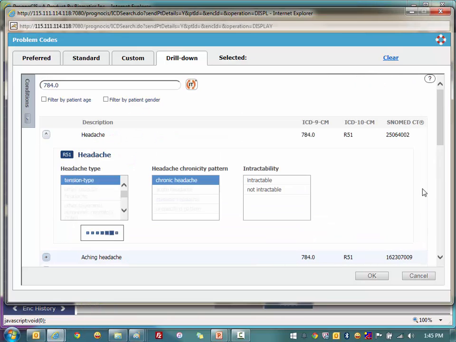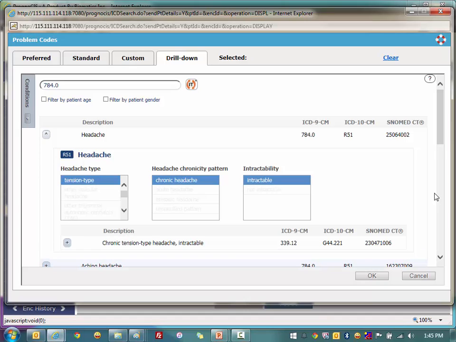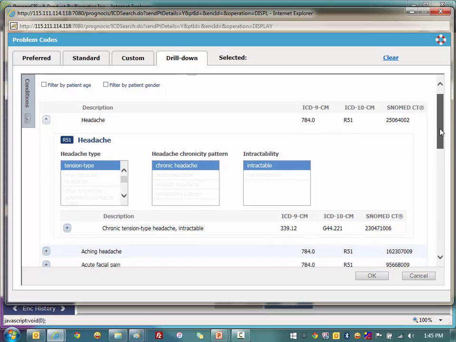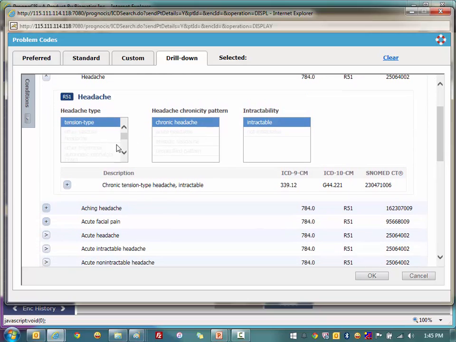So you see here how the drill down is working. I started with my root, and then it brought up all of these additional options that I could choose from. And as I'm drilling it down and locking in my values, it is telling me what my code is underneath. So now I know what code I need for my chronic tension type headache intractable. And notice how the ICD-10 is even different than the one I started with.